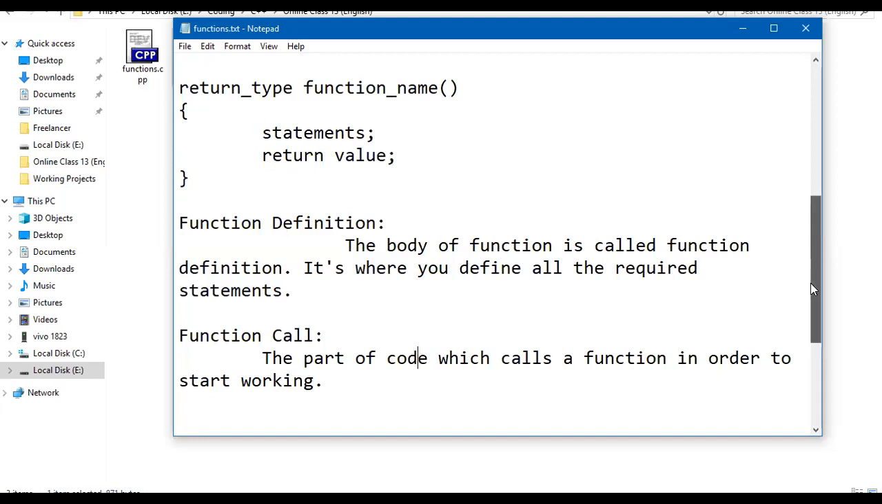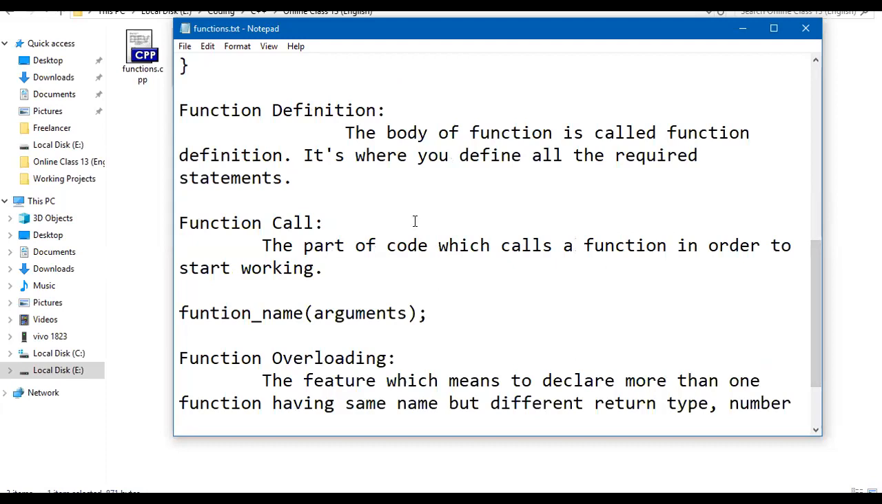So what is function call? As I told you guys earlier, whenever you define a function, you must give a call to that function. If you want a function to get started, to be executed, you have to give that function a call. The part of the code which calls a function in order to start working is known as function call.